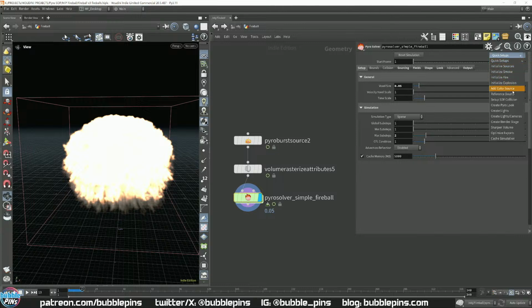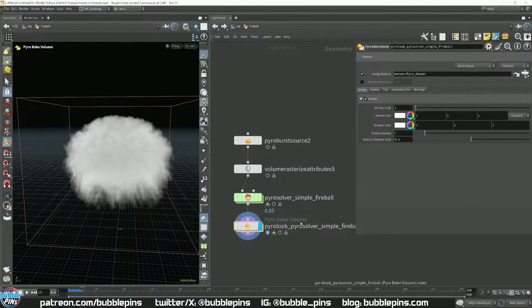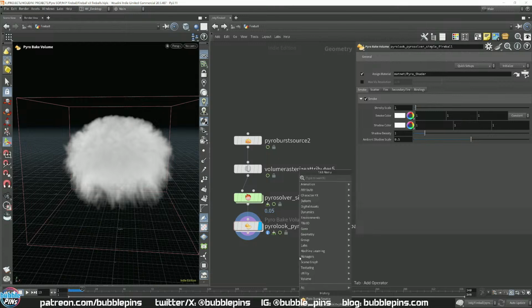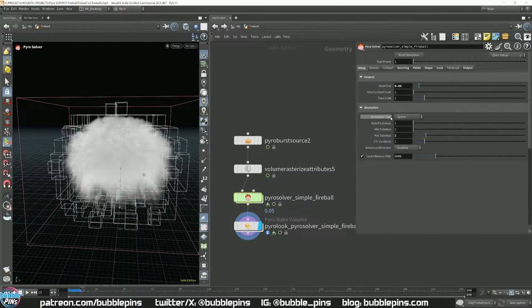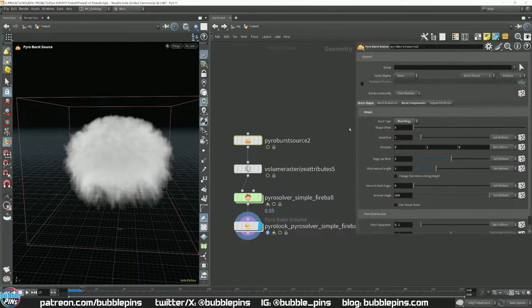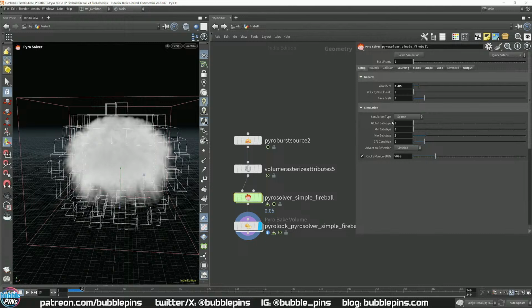Let me see. Explosion. I thought create pyro look. I think it's this one. Yeah. So this creates the pyro bake volume, which you can also add by hand if you're like me. Pyro bake volume. That's this guy, and this is what creates that scatter mask. Is this the sparse pyro solver? I don't think so. Let's see. I don't know what it created because I didn't create it myself. Oh, it is. So simulation type sparse. Because I used that quick setup shortcut, I don't know what it created. This is the sparse one.